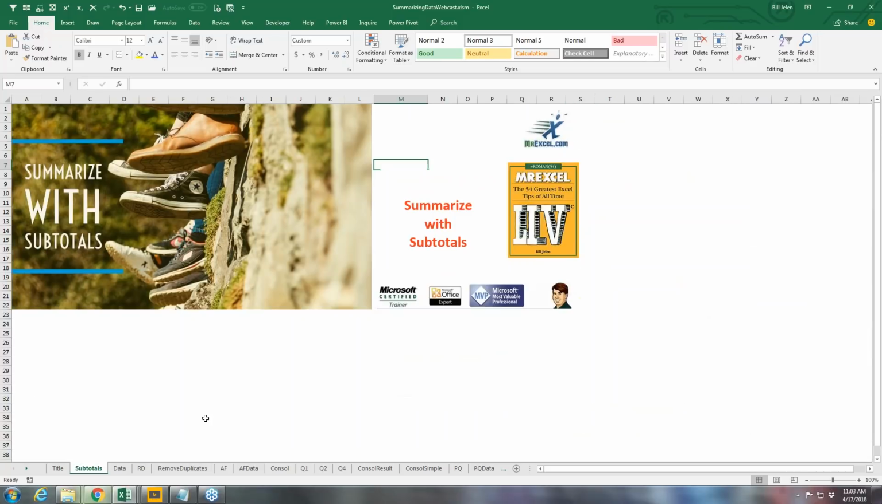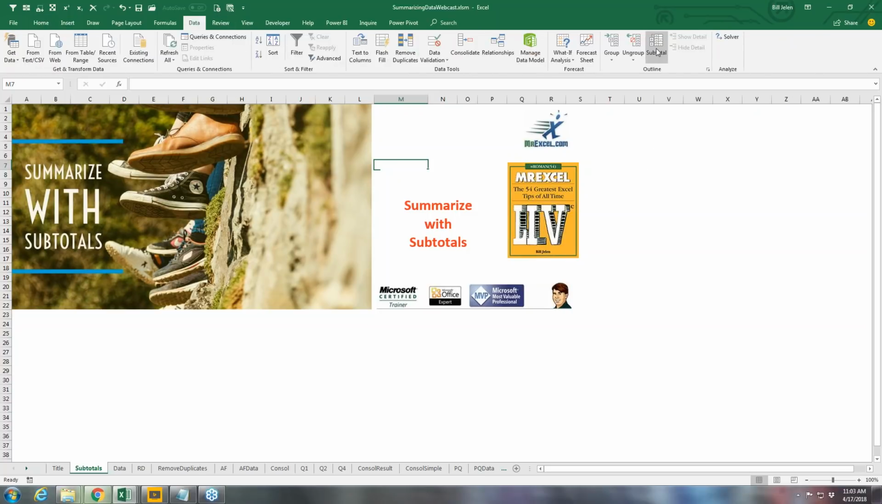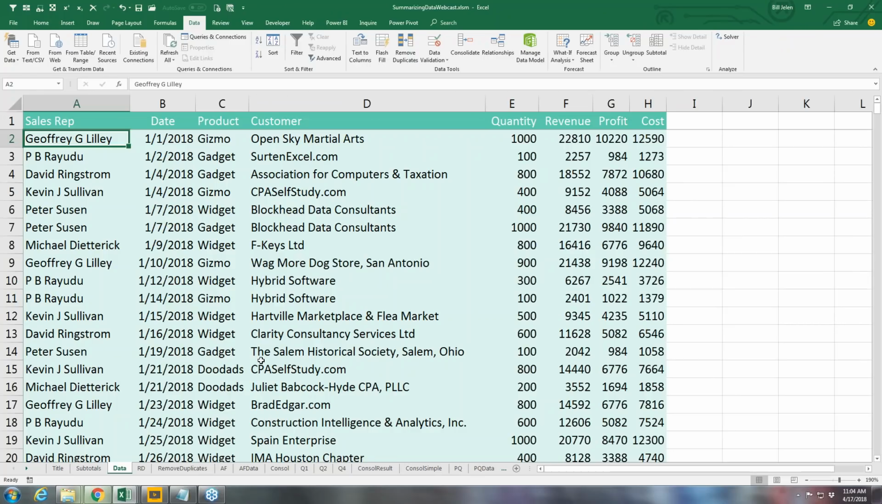All right, so we're going to get started off here, summarizing data with subtotals. The subtotals command back on the data tab came along in Excel 97, right? So now 21 years we've had this tool. And I have a data set here with columns: sales rep, date, product, customer, quantity, revenue, profit, and cost.